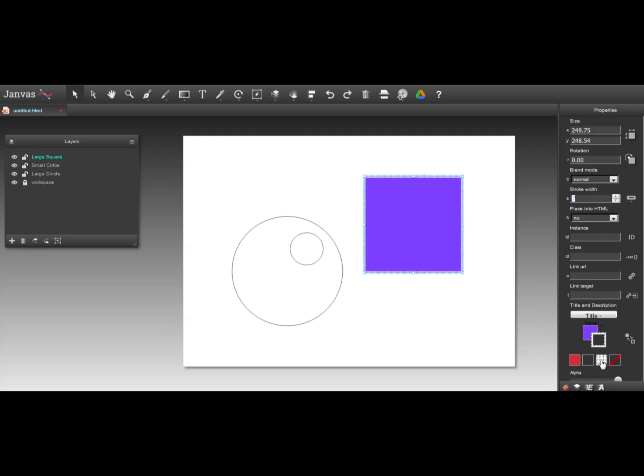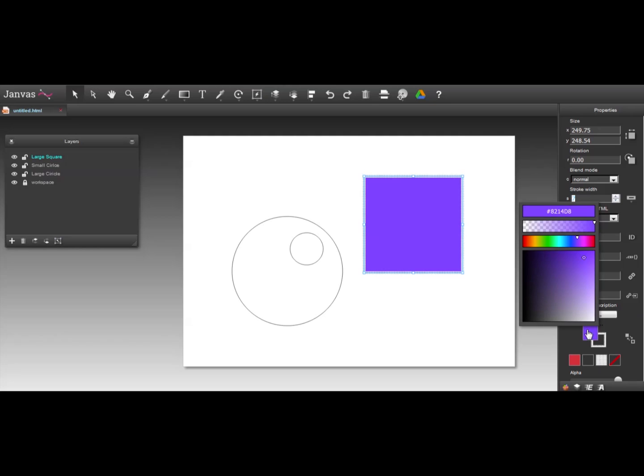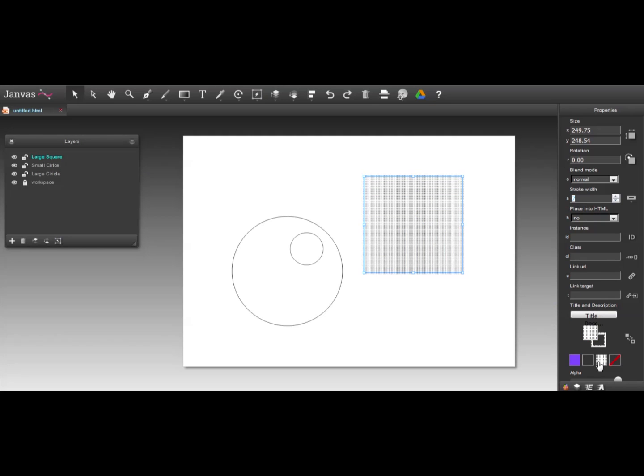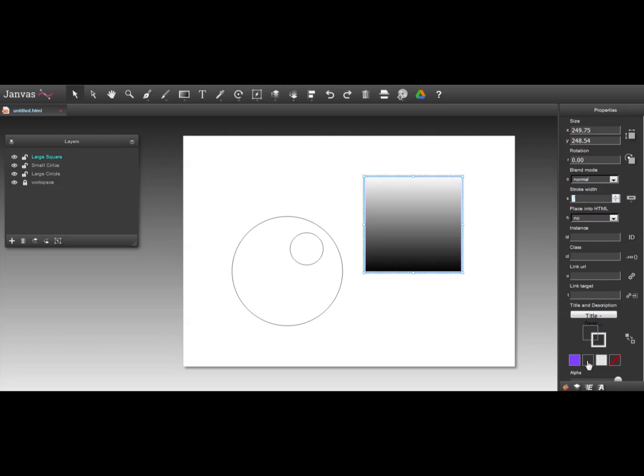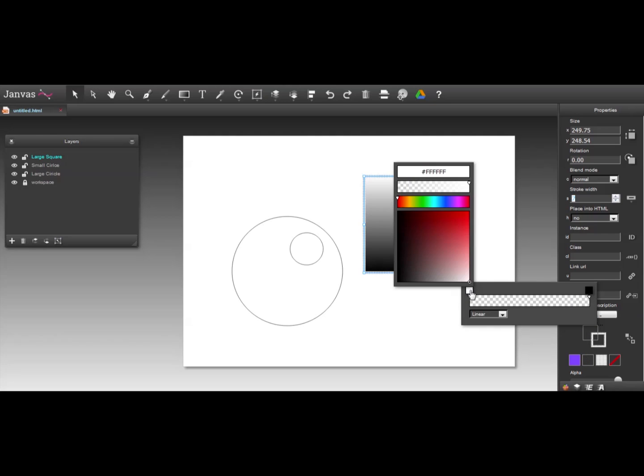I don't really know what this one does so much. I think it just creates a pattern on there or something. I'm not sure why you'd want to do that. And then here's a gradient. I wonder if we can alter this gradient. Yeah, you can pick different colors here.